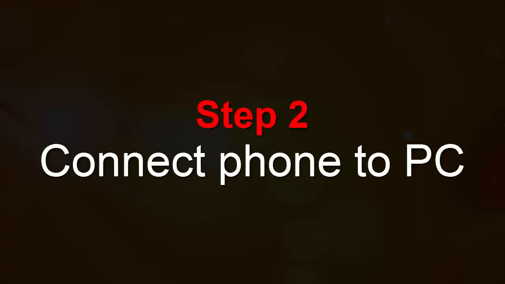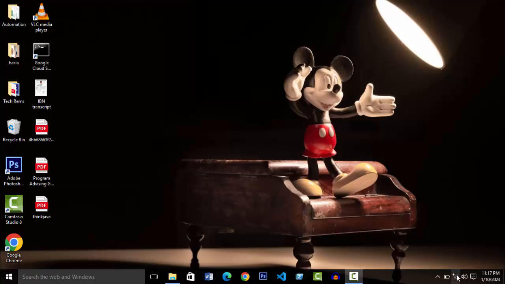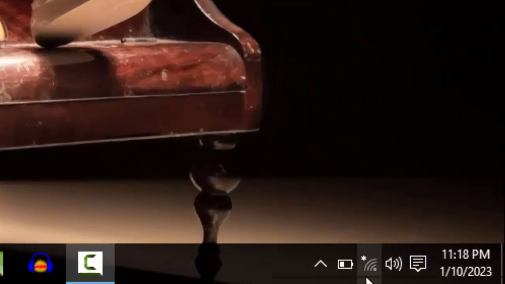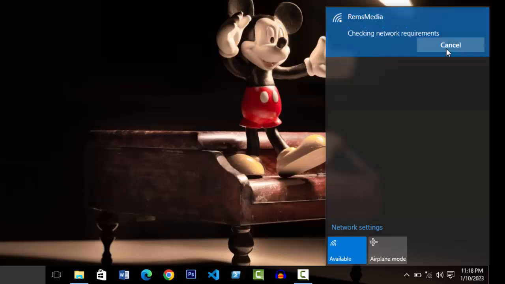Now, the second step, connect phone to PC. On your phone, turn on your data and your hotspot. On your PC, go to the Wi-Fi area, look for your phone hotspot and connect to it. If there is a password on your hotspot, you input it and get connected.